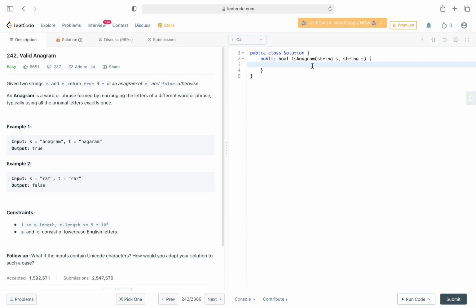Basically, we need to check their length first, right? If their lengths are not the same, we can simply return false. This is not an anagram, because their counts cannot be equal. Okay, if they have the same length, what are we going to do?